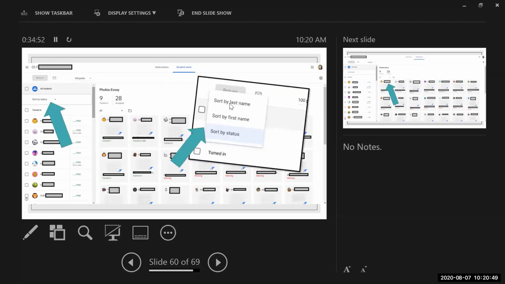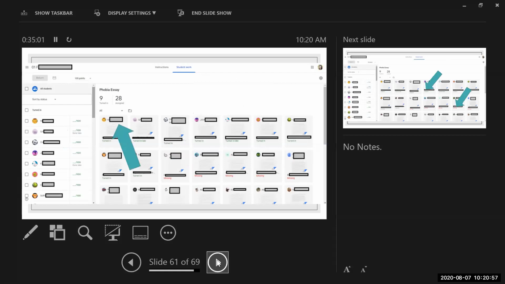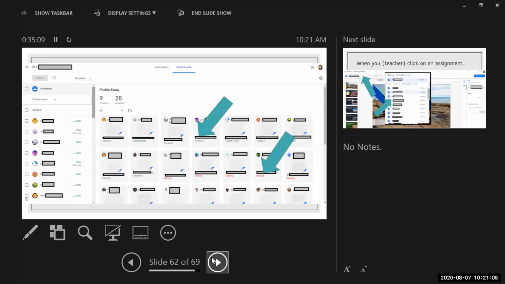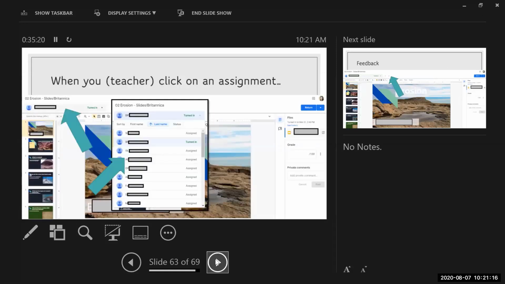You can sort by last name, first name, or sort by status, who's turned what in. Some different options there for you. At the top, you'll be able to see the students' names. You'll be able to see the status on whether or not they've turned it in late or on time. So you can see here, this one says missing. Missing is in red, and turned in is green. So it's kind of color coded for you.